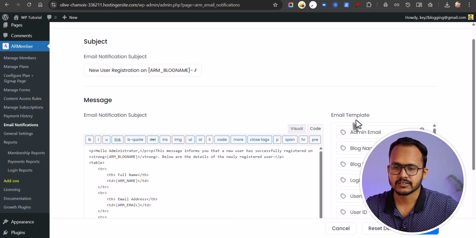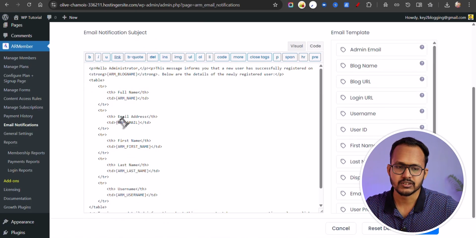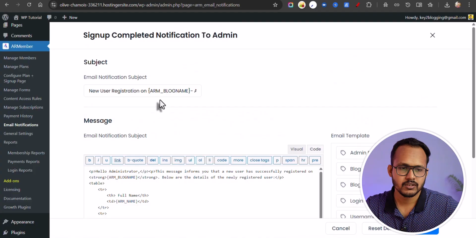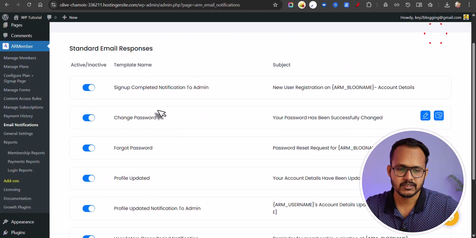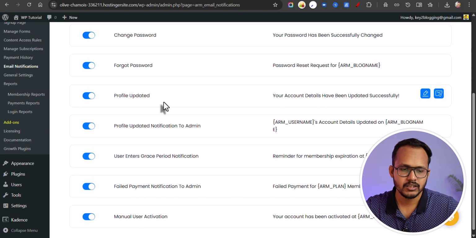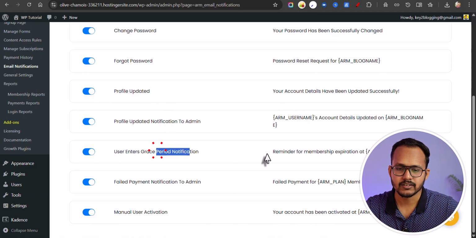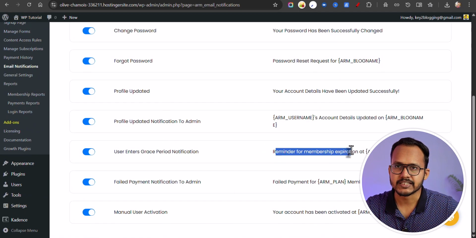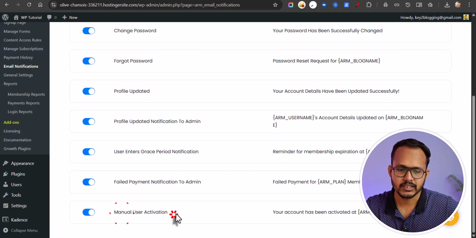So you can see all the templates. You can use it here in this place. So let me close this, and you can see you have changed password, email, forgot password, profile update, user enter a grace period, then the automatic reminder email will be sent to your customer to renew the membership. We have the failed payment notification and manual user activation.